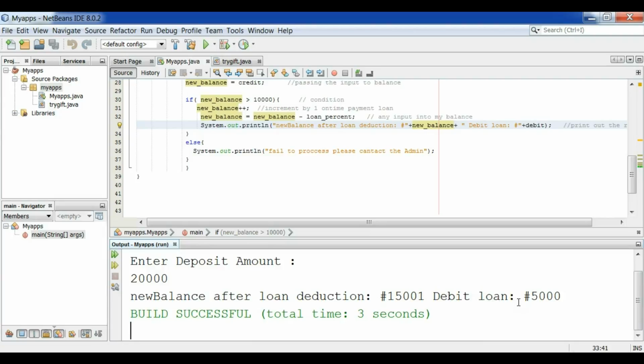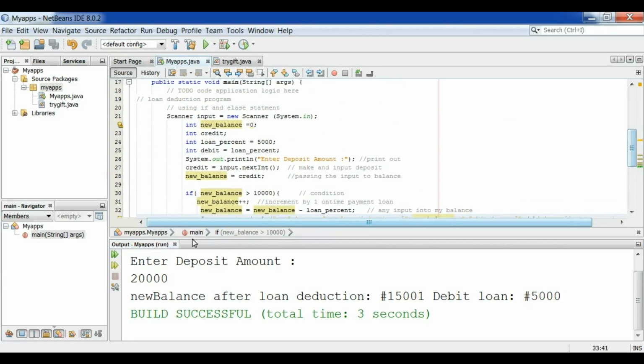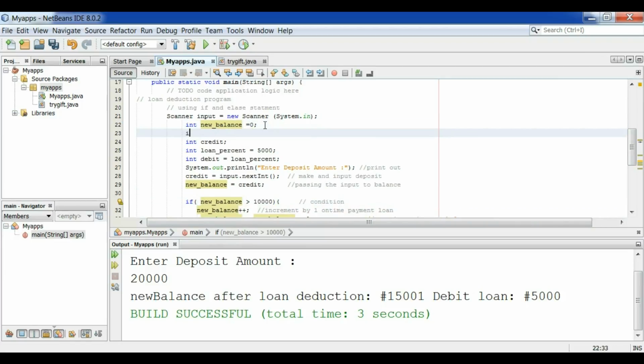Debit loan is now 5,000 naira. Now this is it here. This looks strange to people. This is known as your old balance. Now let's declare it. Let's say old_balance, which is 10,000, equals to, let's assign the value 10,000.